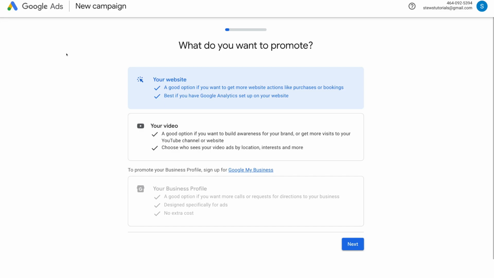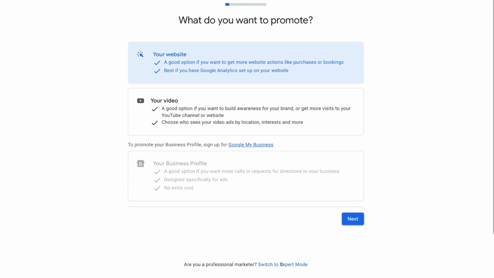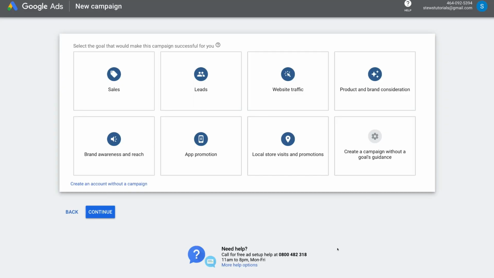this page. Now the first thing we want to do is navigate down this page and click Switch to Expert Mode. This is going to allow us to access all the extensive features that Google Ads has to offer. Then before we create our first campaign, what we want to do is create an account. So simply click Create an Account without a campaign.